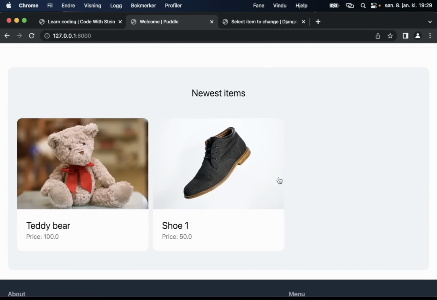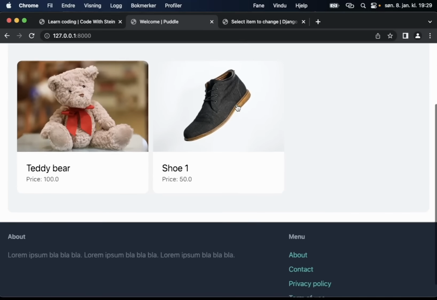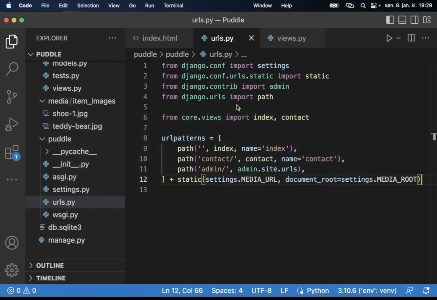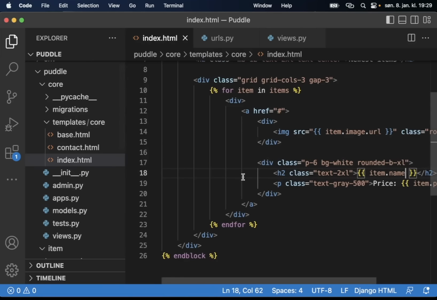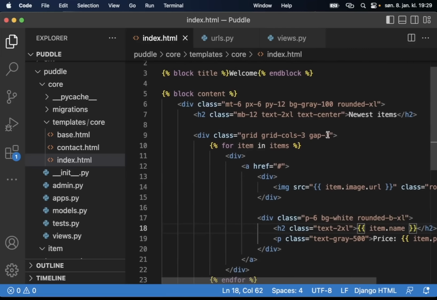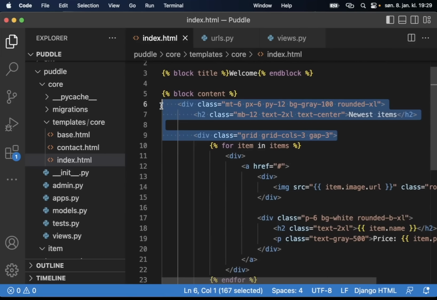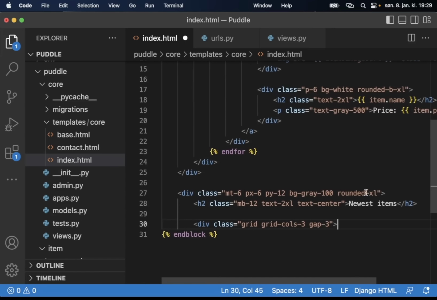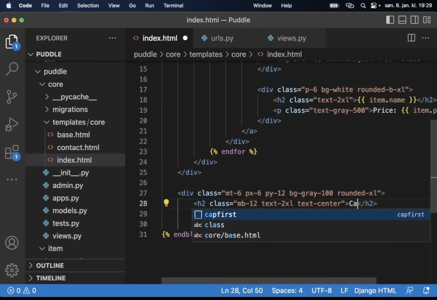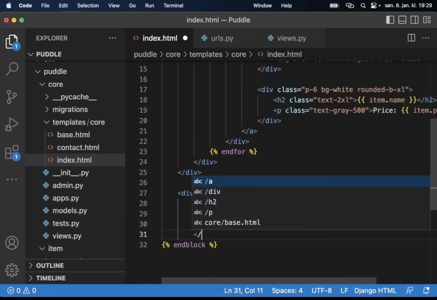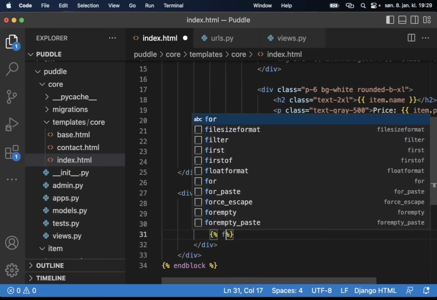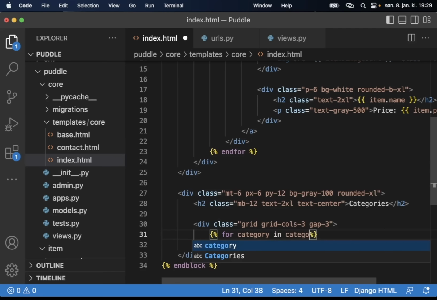Nice. And then below the newest items I want to show the categories just like in the demo. So let's go back to the template and make a copy of this and just paste it below here. And instead of saying newest items, we say categories. Then I can close this div and I can close that div. And then in here I want to loop through the categories. So for category in categories.